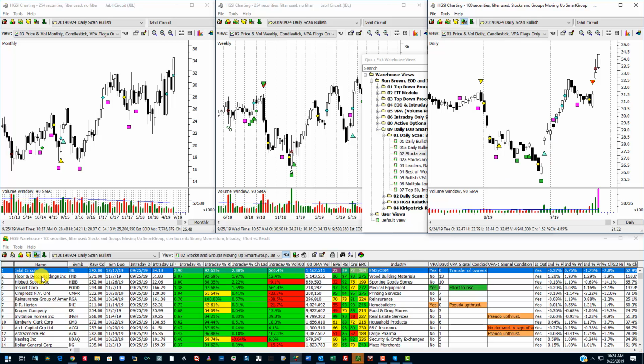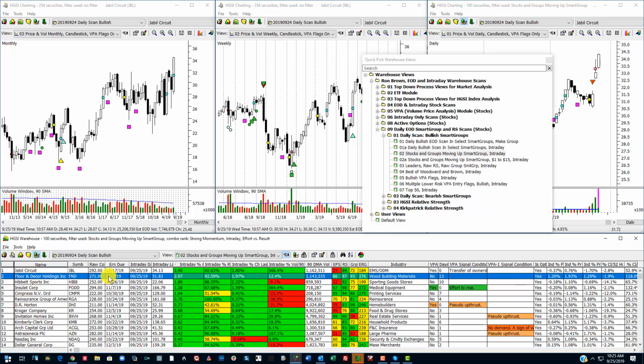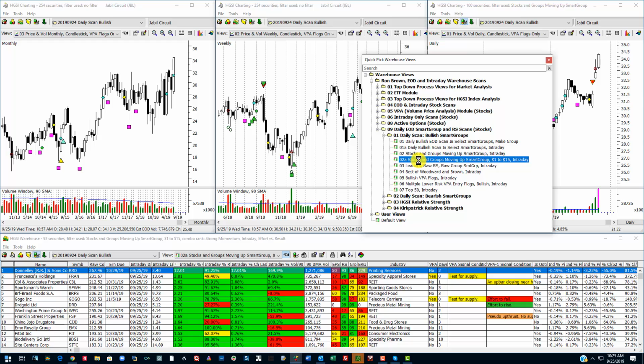Get the crosshair off of there. Floor and Decor was up 2.07%, trading at 92.59% of its daily range, and so on. So these are stocks that showed up in the Stocks and Groups Moving Up smart group. And this is the 1 to 15 group.